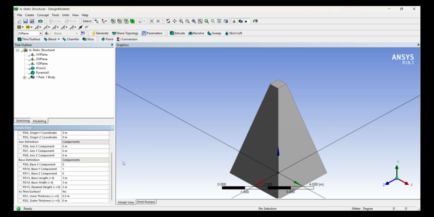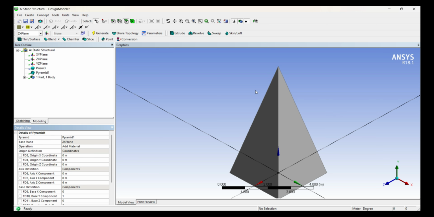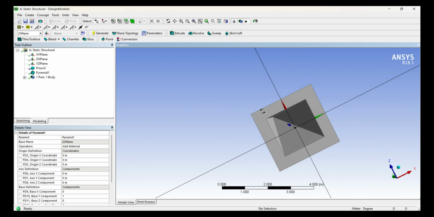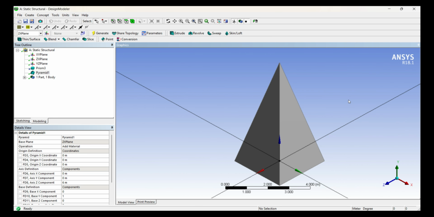If you want to see the full pyramid, use 0 in the height place and click on generate. Okay, so you can see the full height of the pyramid. In this way we can create the pyramid and the thin surface of the pyramid. Now we are going for the next primitive. For that purpose I am hiding this one.